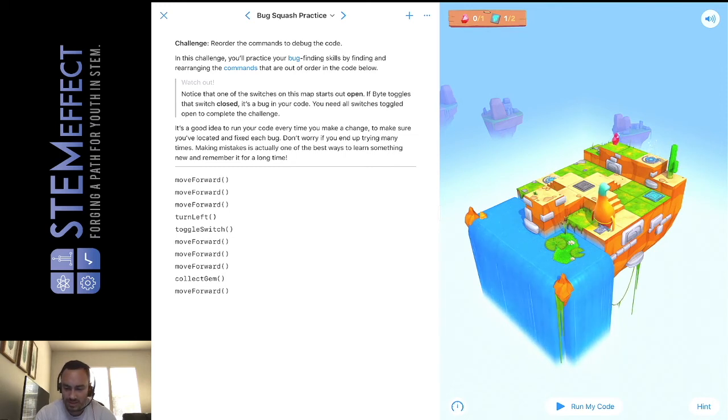Interesting. It is a good idea to run your code every time you make a change. So true. To make sure you've located and fixed each bug. Don't worry if you end up trying many times. Making mistakes is actually one of the best ways to learn something new and remember it for a long time. Very true. So, looks like there's some bugs in here. So let's just run this thing and we'll get to it.